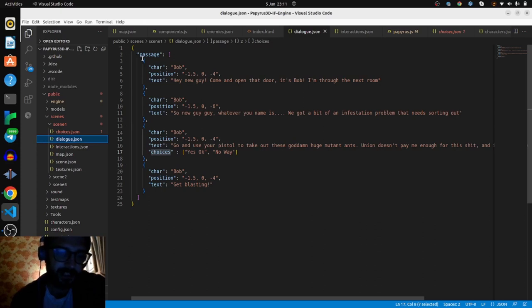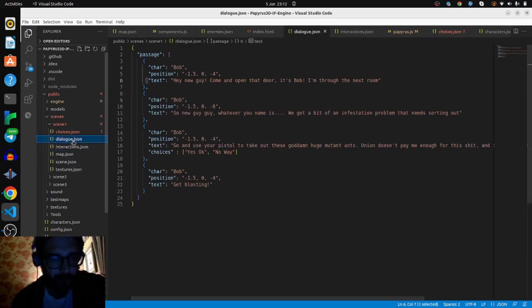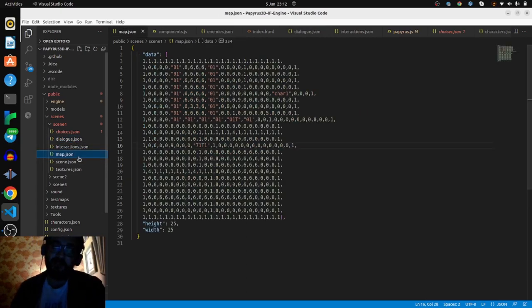But this is just the JSON file, which has a character reference for the character in the scene, position for the text, and so on. So you have the actual text there. Interactions is the same thing, but that's something I just decided to do recently. It's more interactions with objects instead of people. Dialogue, like I said, isn't finished, but there you go.